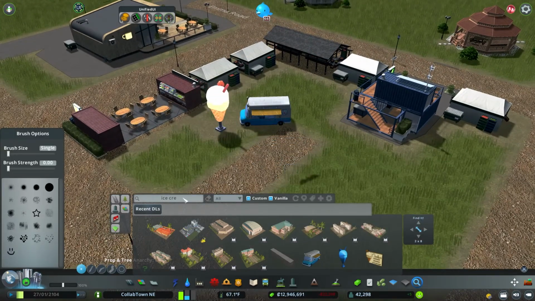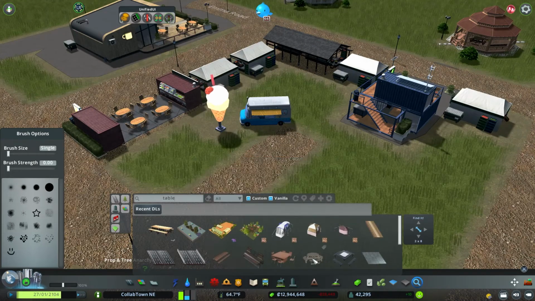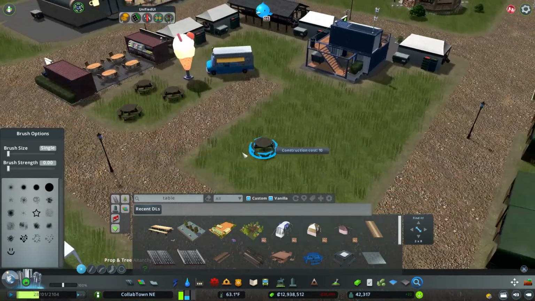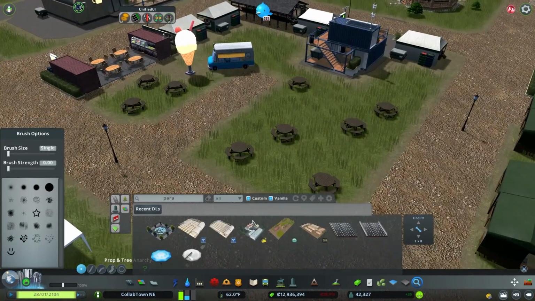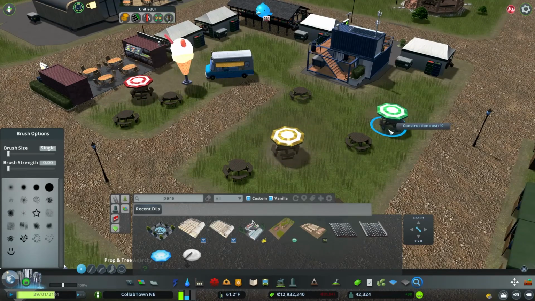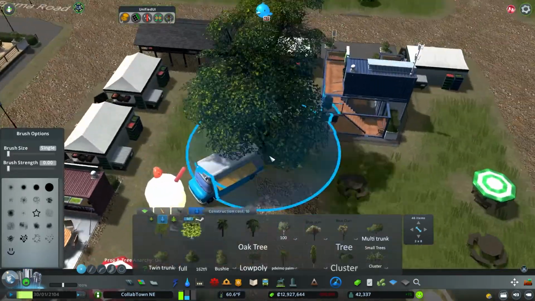I love the little ice cream cone. Find It is such a great tool. If you don't have it and you're looking to detail, Find It is a great way. I would have never found the parasols, this little spinning ice cream thing.